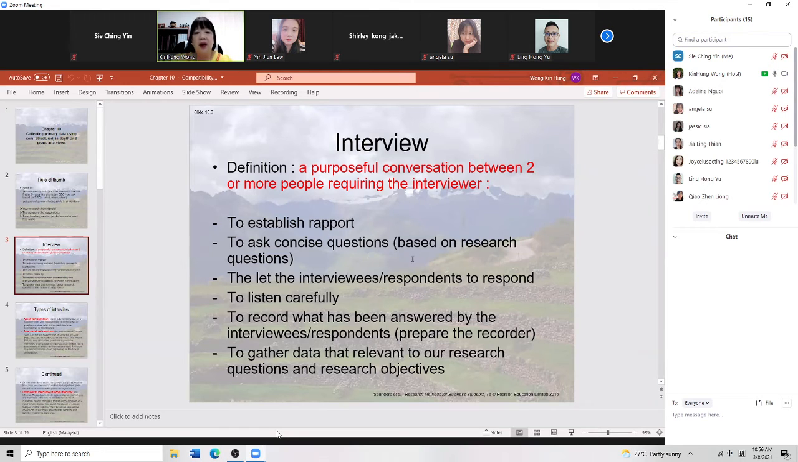For the interview, you must make sure that the questions you ask will help you collect the data that you want. An interview is actually a purposeful conversation between two or more people, requiring the interviewer to establish rapport and ask concise questions. The questions must help you collect the data you want, let the interviewee or respondent respond, and then you listen carefully, record, and get data.